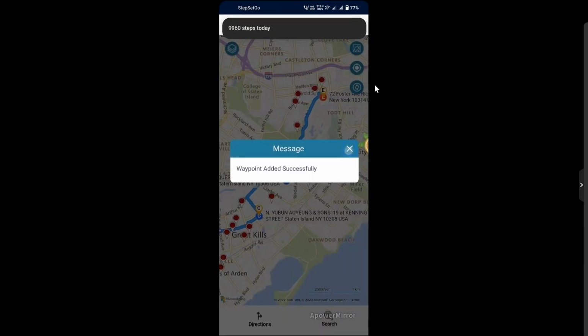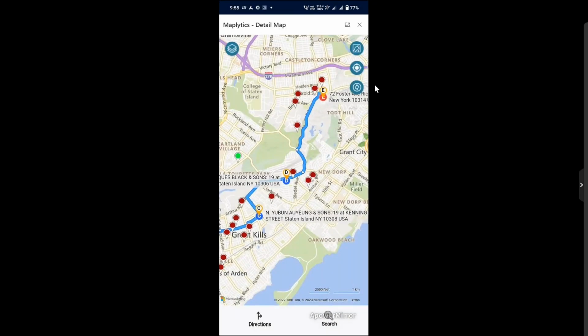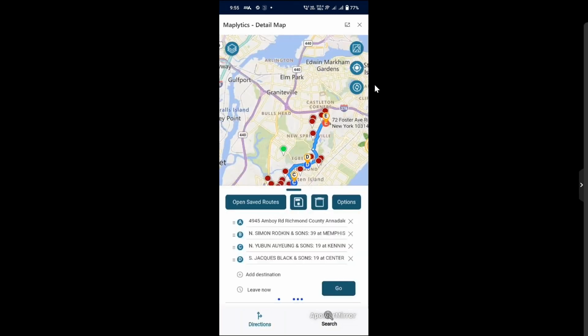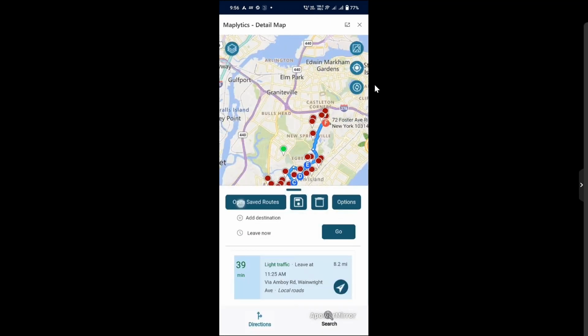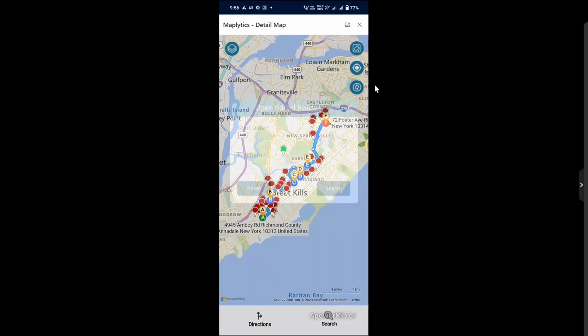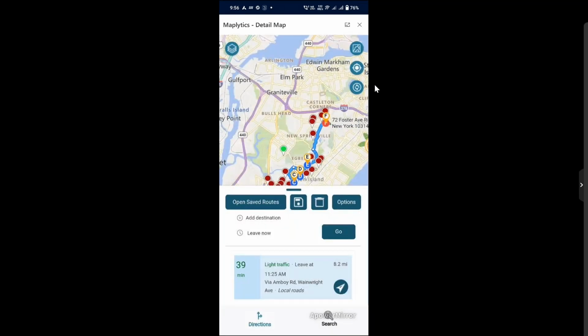Now here, if you go to the direction card and click on go, this will give you the optimized route created based on the addition of the new record that you have done for the respective route. Now that you have made some changes, you can also update the route that you had earlier saved. So here we have this option in the direction card, which is open saved route.